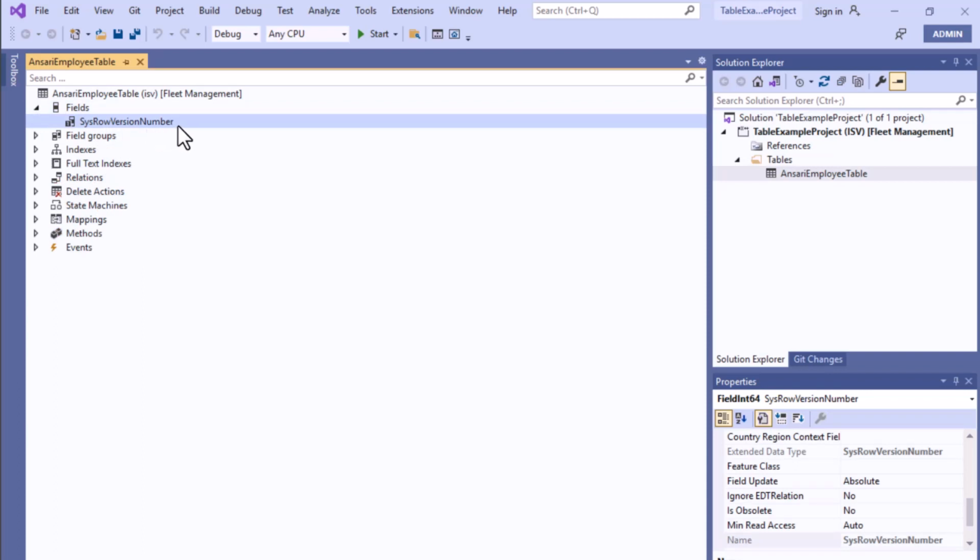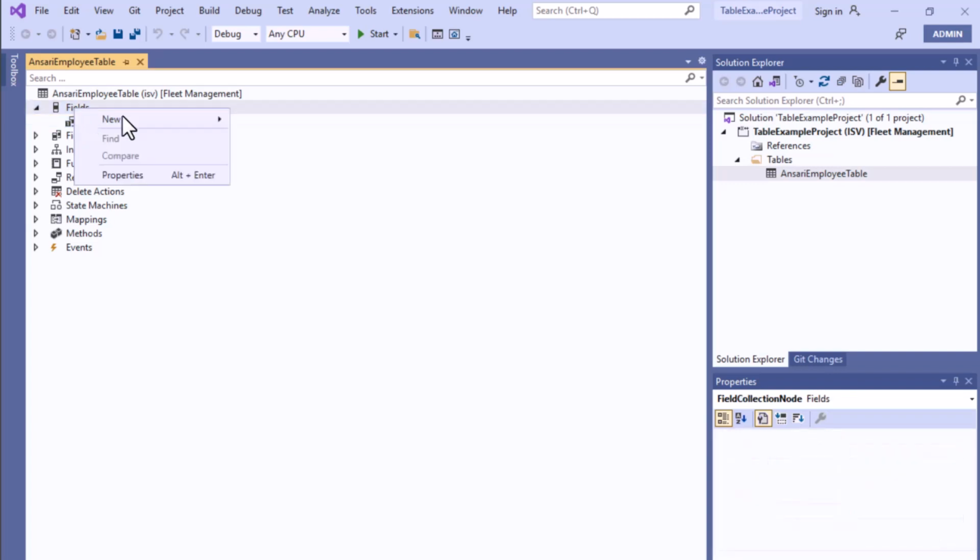It is a system defined field, no need to do anything. If you want to add your own field, then you have to right click over here. You can see that new is there and various types of data types are there. So from here you can select any type of field.